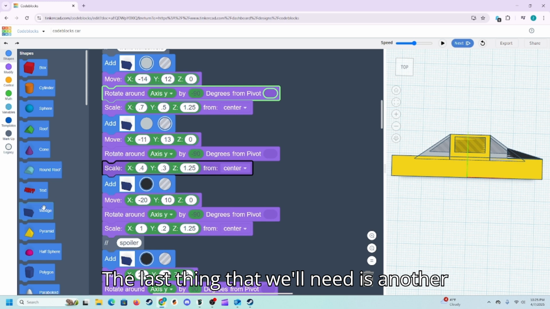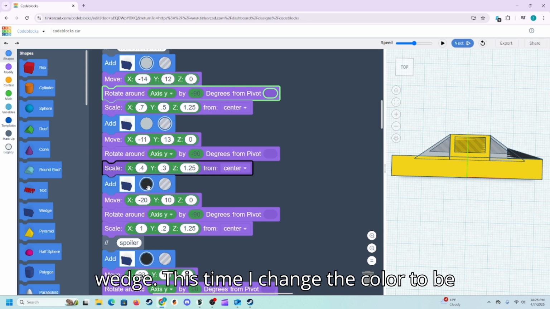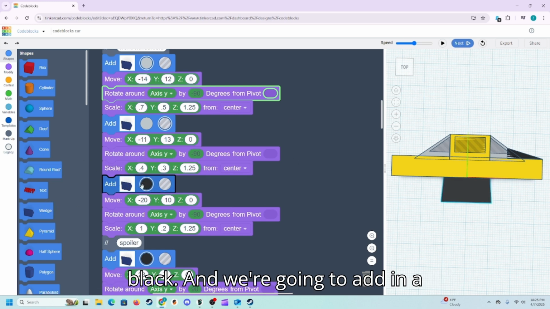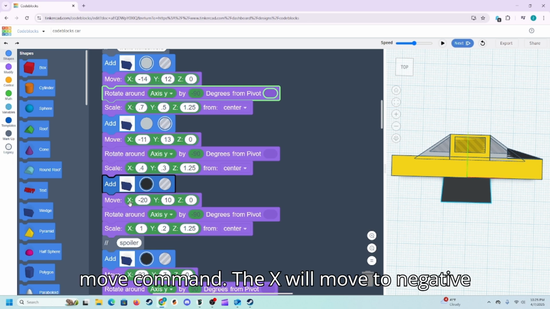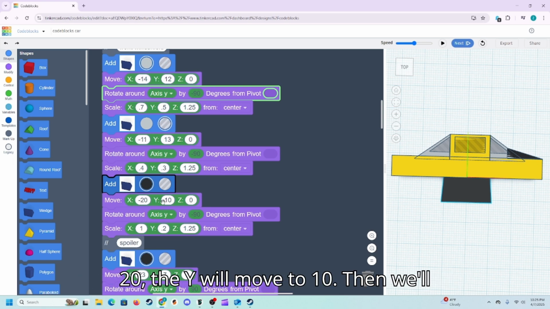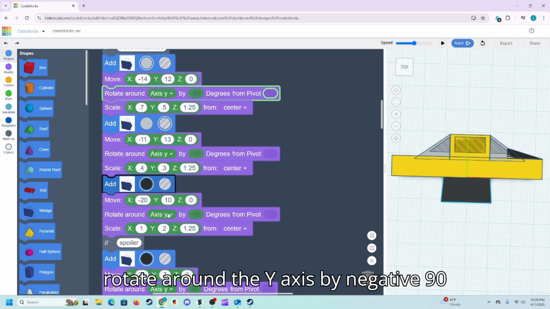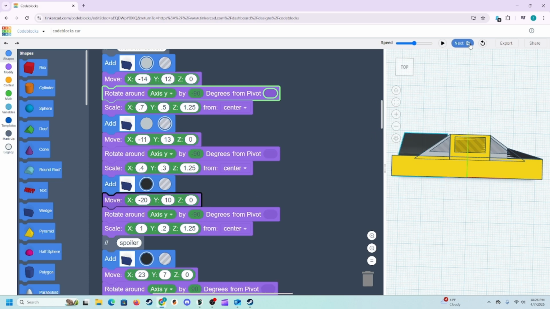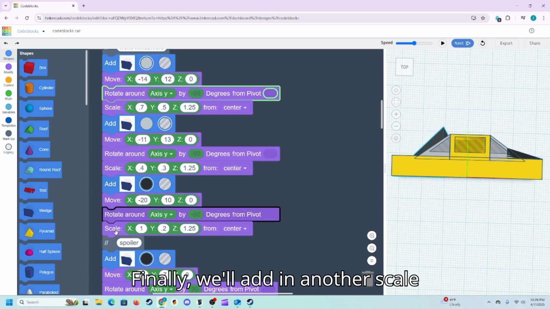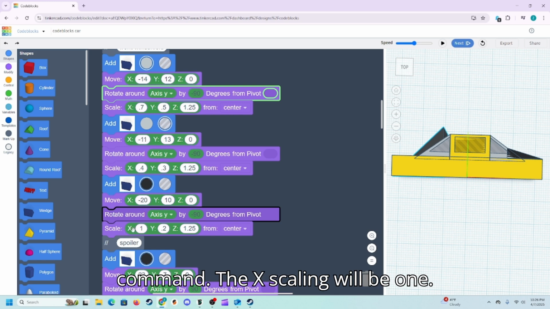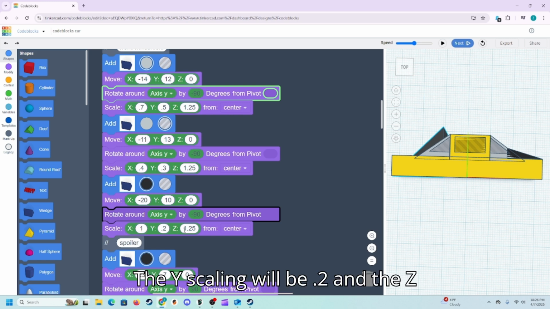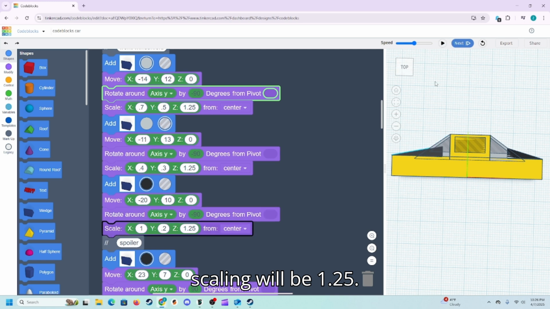The last thing that we'll need is another wedge. This time I changed the color to be black. And we're going to add in a move command. The X will move to negative 20, the Y will move to 10. Then we'll drag in another rotate command, and we'll rotate around the Y axis by negative 90 degrees. Finally, we'll add in another scale command. The X scaling will be 1, the Y scaling will be 0.2, and the Z scaling will be 1.25.